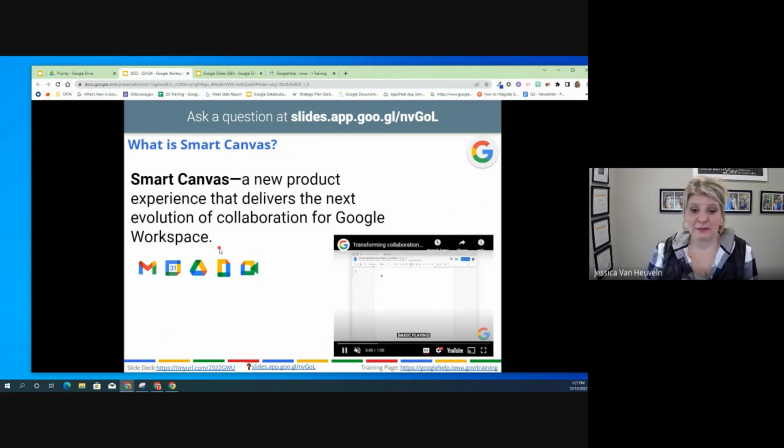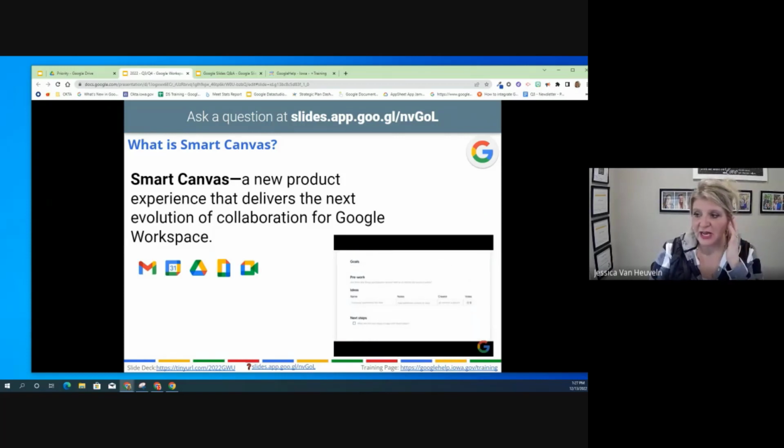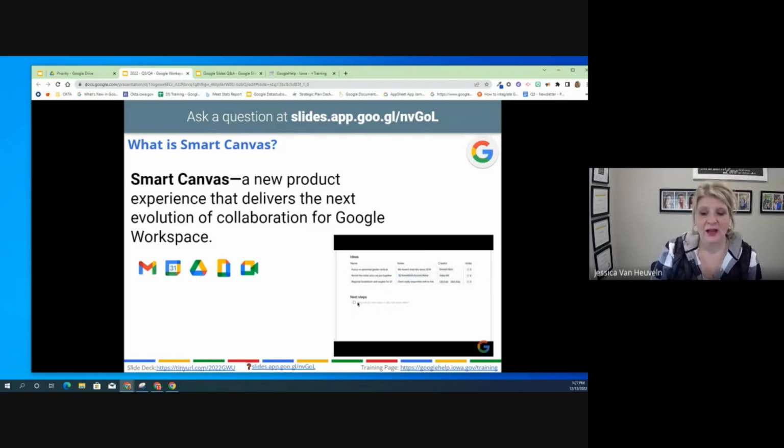First of all, we probably need to make sure we know what Smart Canvas is. You can see this video is kind of plain, maybe not the best quality, but you can see some of these features being rolled out. The right way to describe Smart Canvas is the new product experience that delivers the next evolution of collaboration for Google Workspace. Really not the best way to say it, but here's what I'm saying.